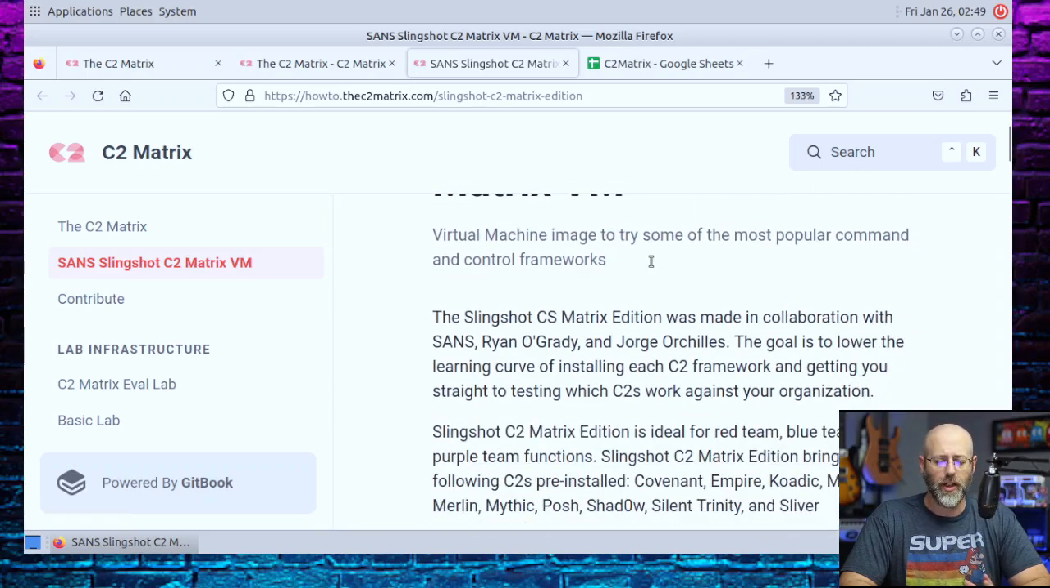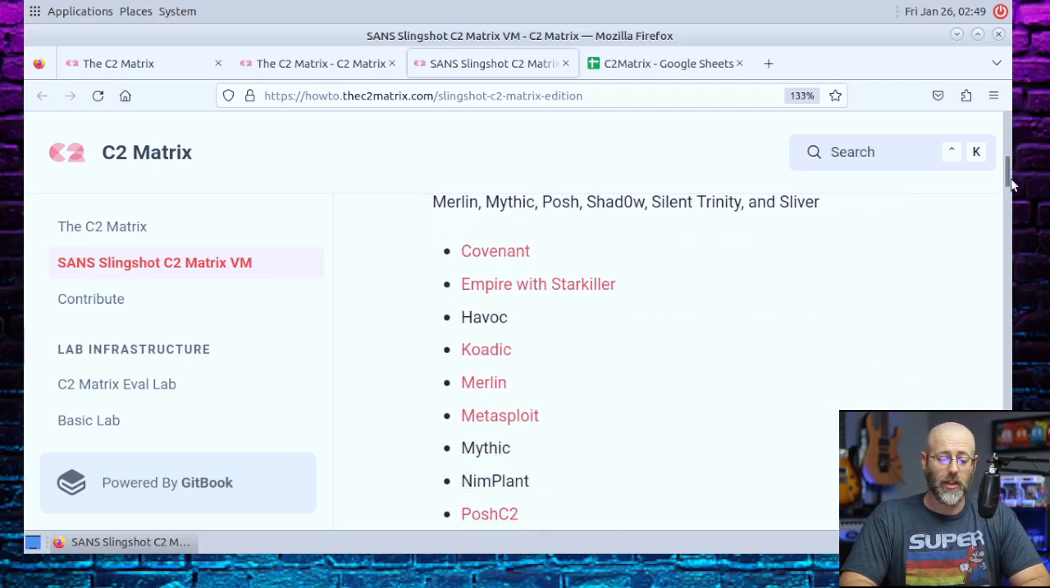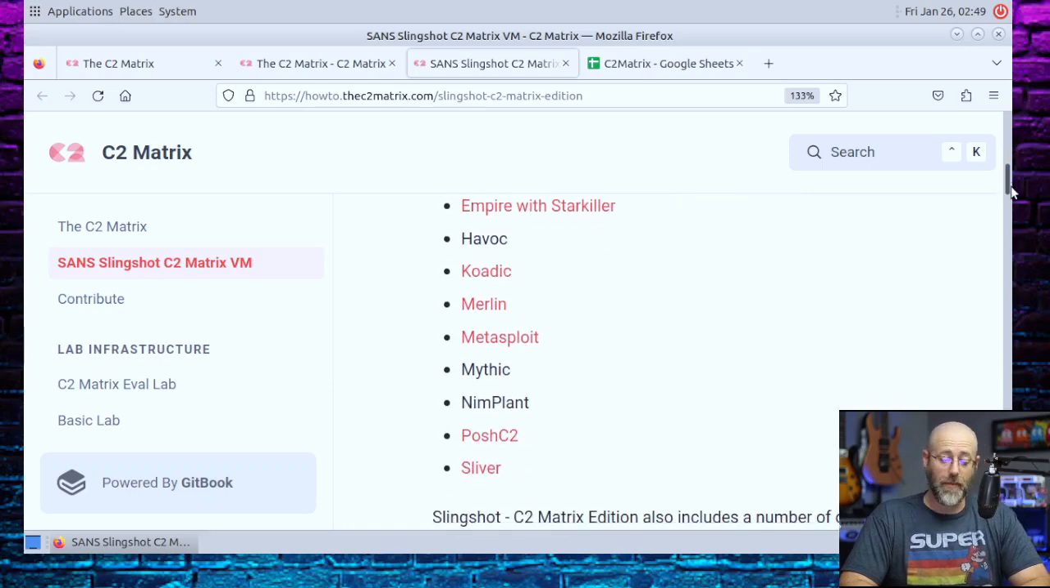A virtual machine image to try some of the most popular command and control frameworks. You mean they're already installed? Yes, they're already installed. Here's all the ones that are already installed: Covenant, Empire with Starkiller, Havoc, Koadic, I'm not sure how you actually pronounce that, Merlin, Metasploit, Mythic, Nimplant, Posh C2, and Sliver. That's a lot of frameworks right there.